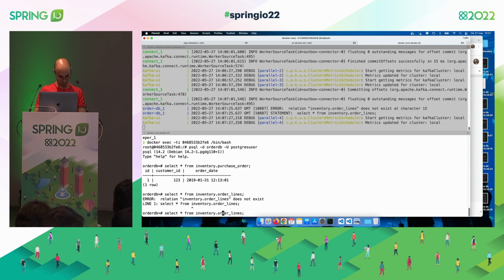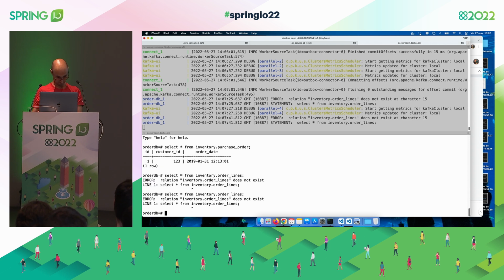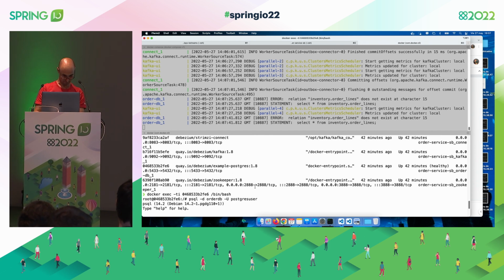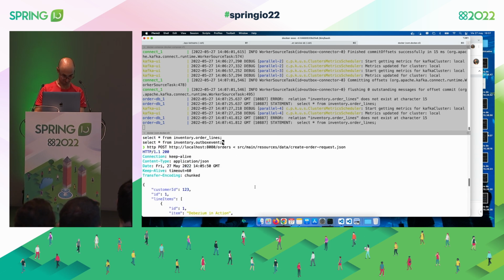No, inventory. No, because it's... what's the name of the table? Okay, well, it doesn't matter because this is not the important thing.